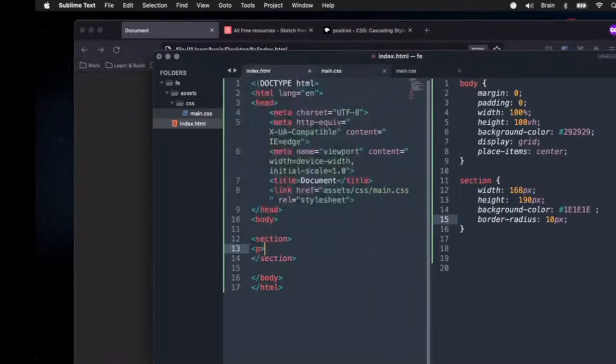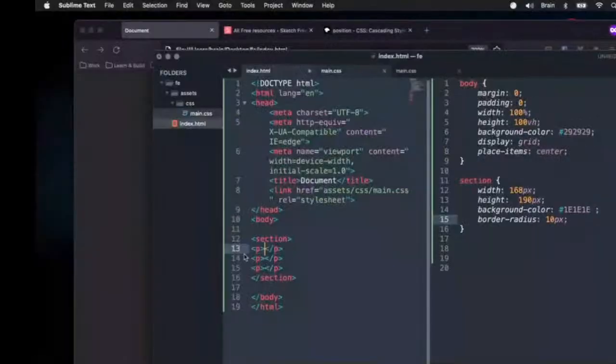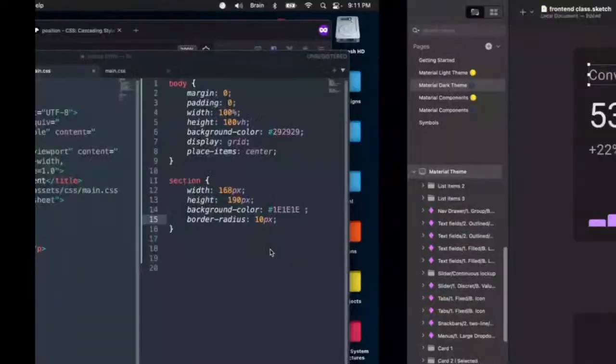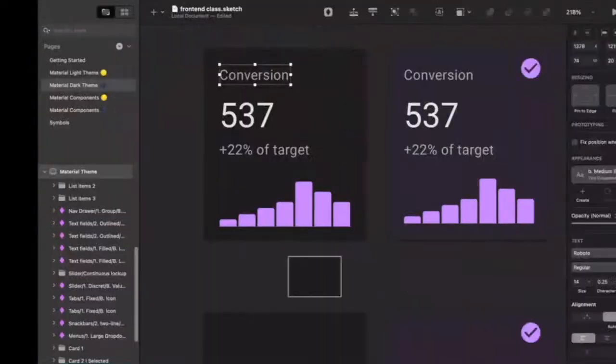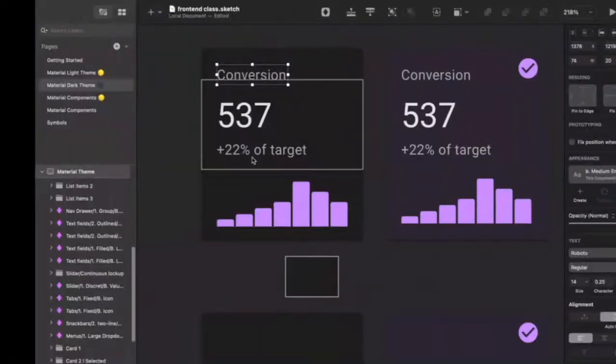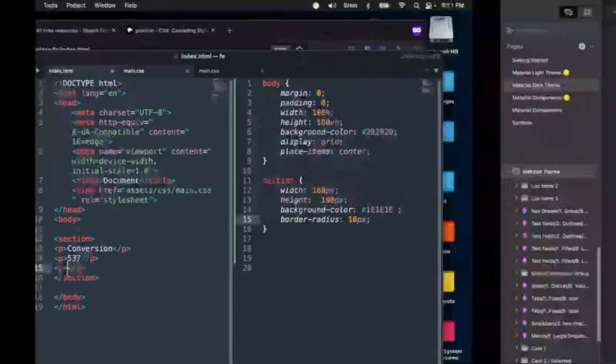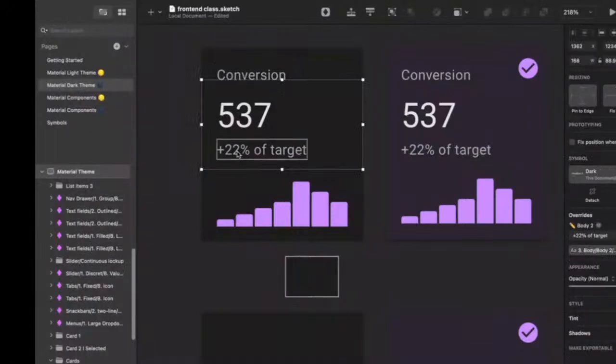Now we have P, we have 3 paragraphs. Conversation, so I'm just going to put that in. Conversation. That's good. Or is that conversion? Oh, that's conversion, sorry. So we have 537. And finally, I'm just going to copy this text.